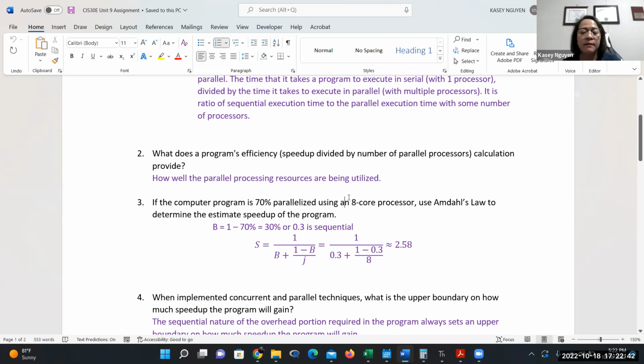Any questions? So for the final exam and quiz, make sure that you know how to apply Amdahl's law for speedup and what Amdahl's law consists of.